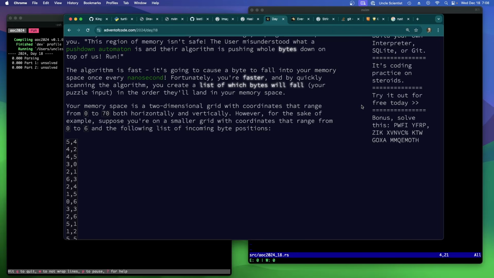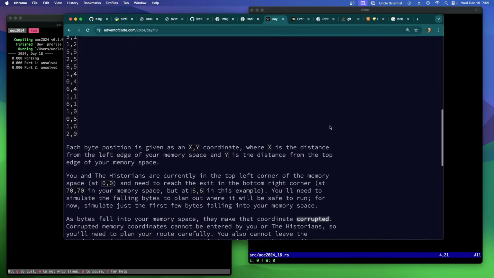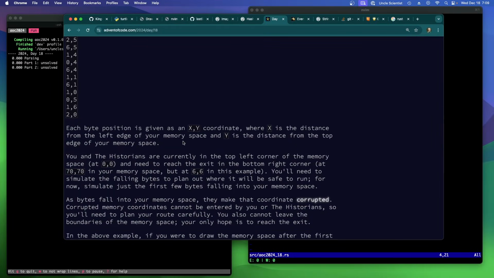Your memory space is a two-dimensional grid with coordinates that range from 0 to 70, both horizontally and vertically. However, for the sake of example, suppose you're on a smaller grid with coordinates that range from 0 to 6, and the following list of incoming byte positions. Each byte position is given as an XY coordinate.